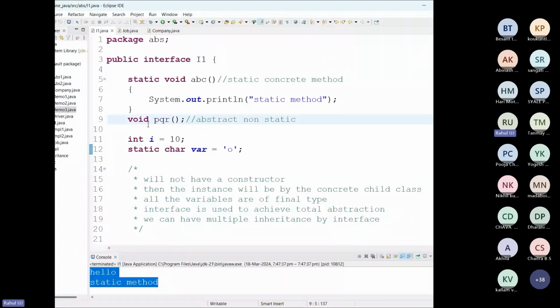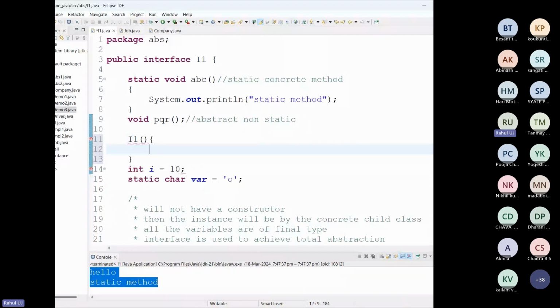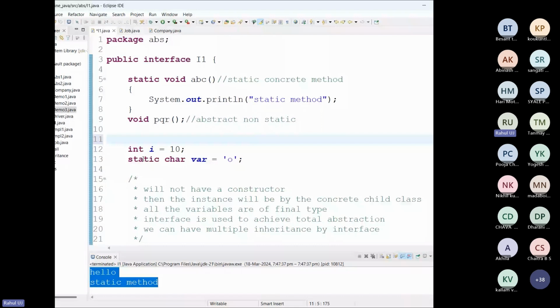For example, see here, I will create a constructor for this. I will say I1, a constructor. So see here, interfaces cannot have constructors. I'm explaining features, like when you go to a store and ask about a mobile, he tells you the features. These are features of interfaces. Strictly, there cannot be constructors. And these members are static, abstract and non-abstract.